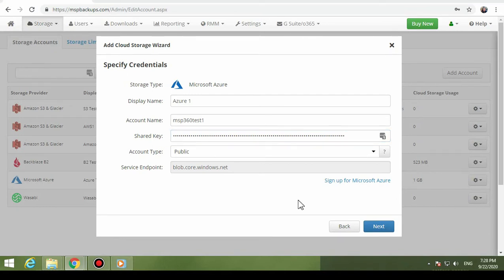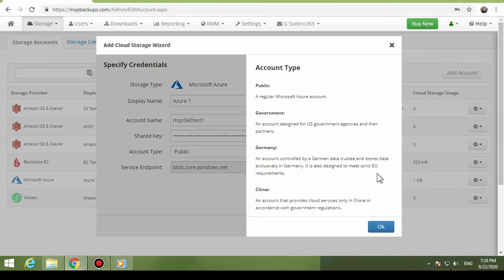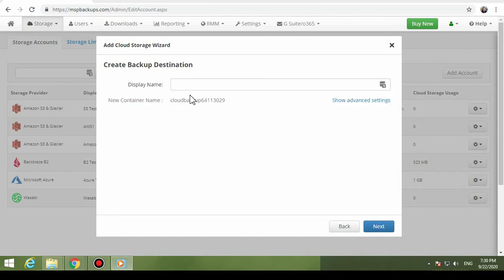To get the shared key, go to your account settings in the Microsoft Azure console, and then to the Access Keys section. After you enter the required information, choose the account type. To learn which account type you need, please click on the question mark for more information. Then press Next. In the next step, you need to create a backup destination.